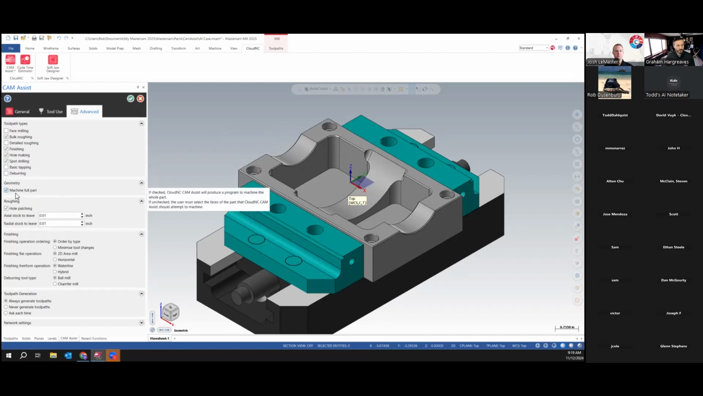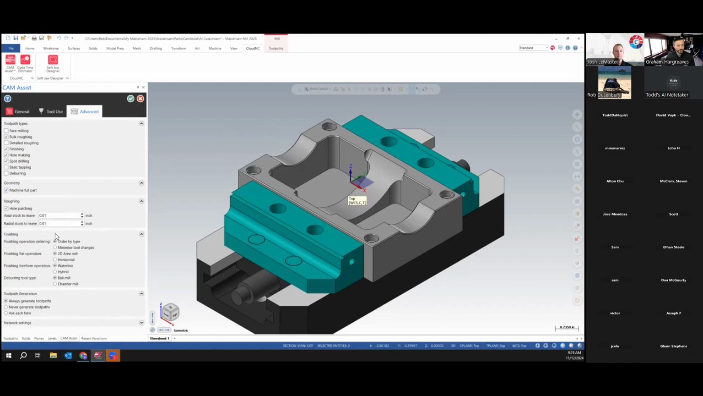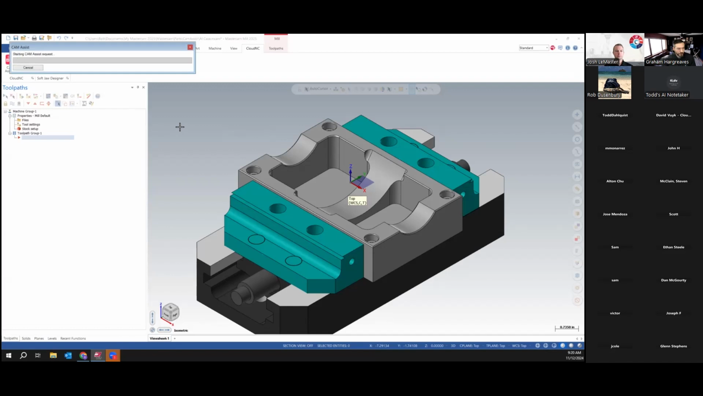Machine full. We're going to machine the full part. If I turn that off, then I can select the faces that I want to machine. Stock to leave. And then how do I want to do the finishing? We'll do the 2D area mill for the floors, waterline for the freeform, although it can be hybrid. And we're going to use a ball end mill. So really, not a whole lot of work on my part. I'm going to go ahead and hit the check mark here and let it process.